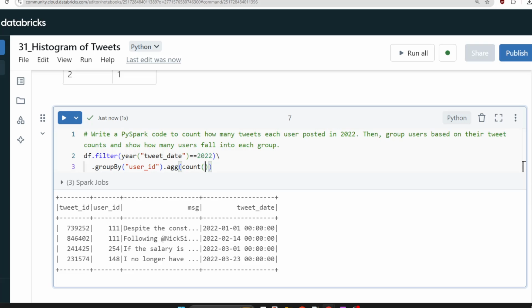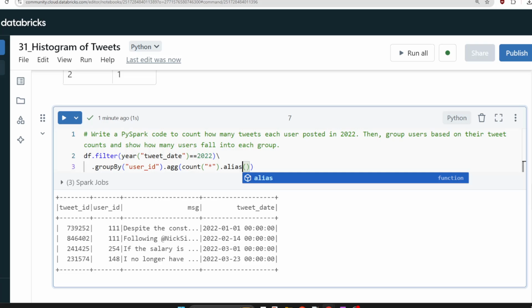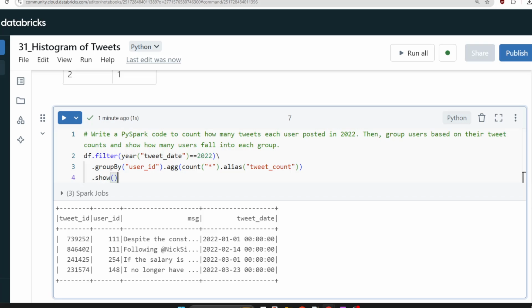So aggregate, and inside aggregate we count user. You can apply user also. You can do anything, you can do a star also. Anything works. Let me use star here, and let us give an alias so that it is easy for us to identify the column. So let us name it tweet count, right? Tweet count. Let us see now how the output looks.